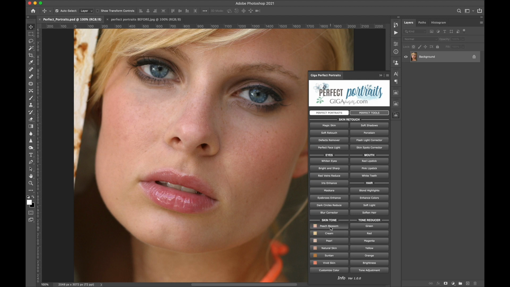Inside the section dedicated to skin tones, Custom Color is another interesting action. You can sample the color you want and use it as you prefer. Same thing for the tone adjustment. Also in this case you can carefully choose the color and apply it to your picture using the brush.